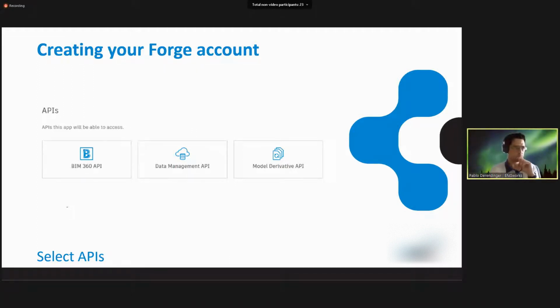There are around 8 different APIs that each one does a different thing and connects to different services that Forge provides us. So with this tree, what we are going to do is to access BIM 360, navigate through the folders, and then grab one of the models that you have in BIM 360 and convert that into something that we can show on this viewer that we are creating.